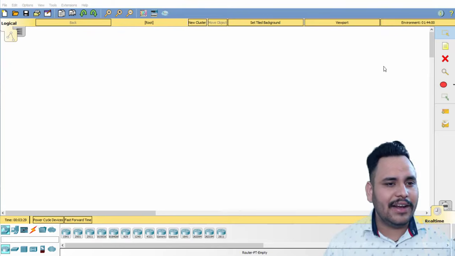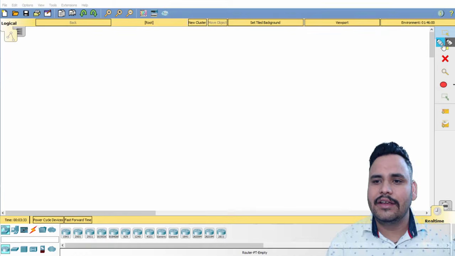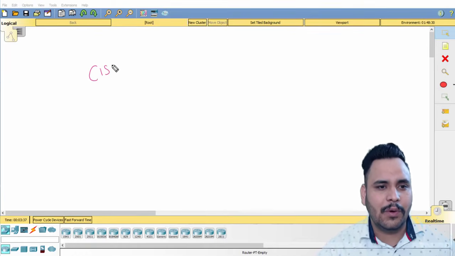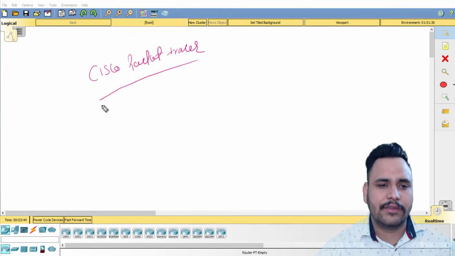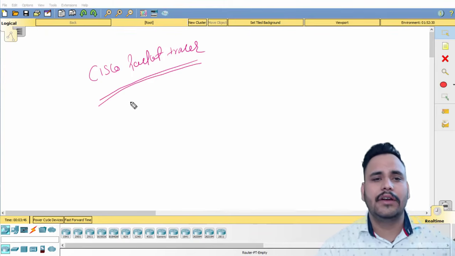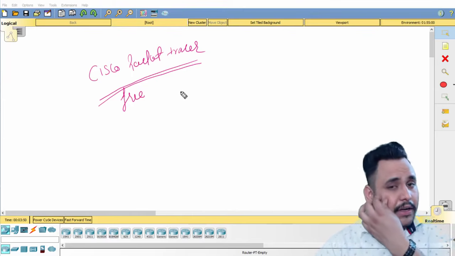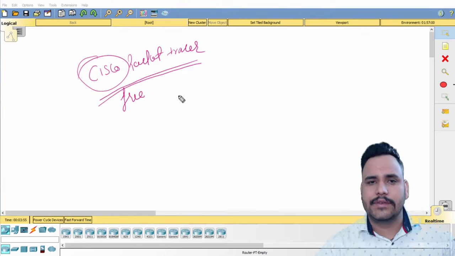The simulator name is Cisco Packet Tracer. As you are seeing on screen, this software is Cisco Packet Tracer. This is software provided by Cisco and it is free of cost. You can download it from Cisco's website. It is the official software of Cisco.